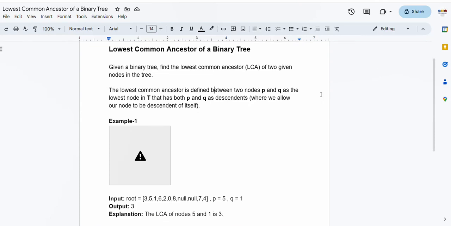It is defined between two nodes P and Q as the lowest node in the binary tree T that has both P and Q as its descendants. There can be more than one node which has P and Q as descendants, but the LCA would be the lowest of all those nodes, and we allow our node to be a descendant of itself. We'll better understand these statements in the example.